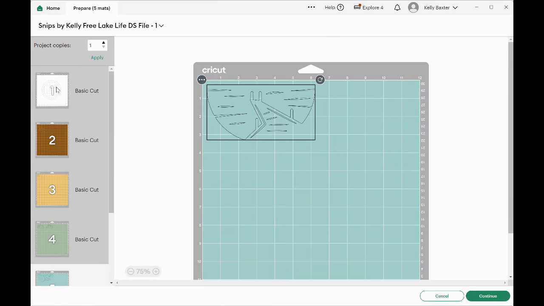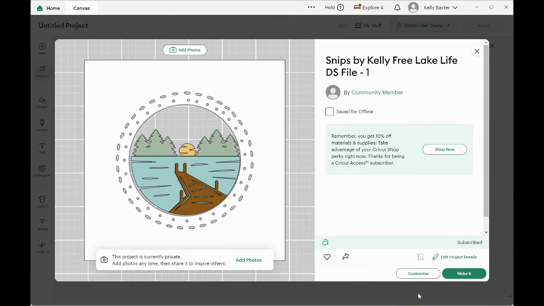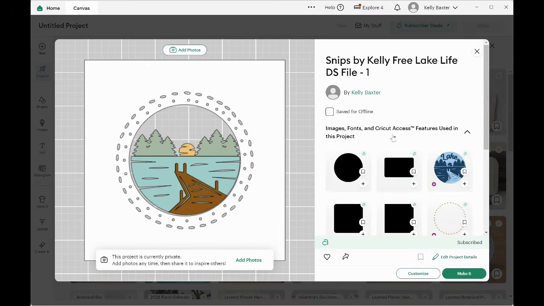So that's a great place to start, clicking on existing Design Space files that have been shared and then using those in your layouts. So now let's go ahead and cancel that, but you can go back to YouTube at any time and you can search for free Design Space files.